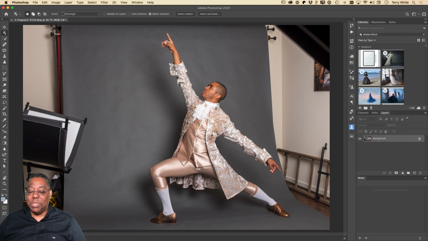So you shoot in RAW. Yes, Patty, I shoot in RAW most of the time. Very rarely do I shoot in JPEG.